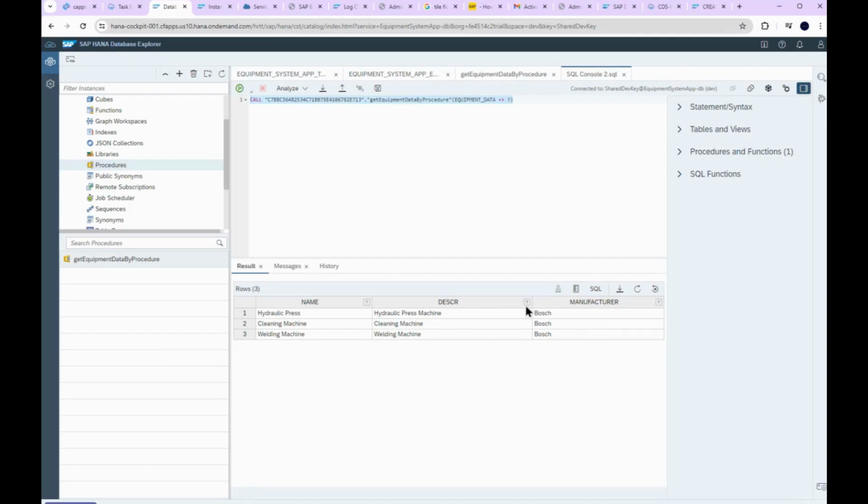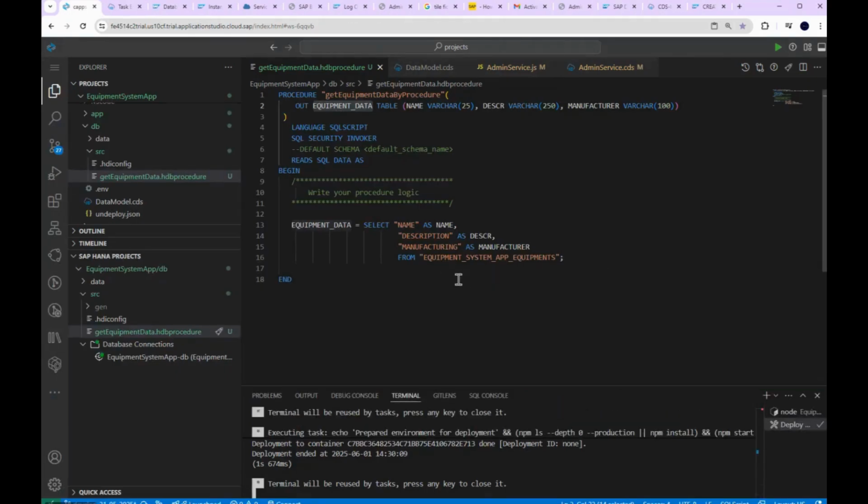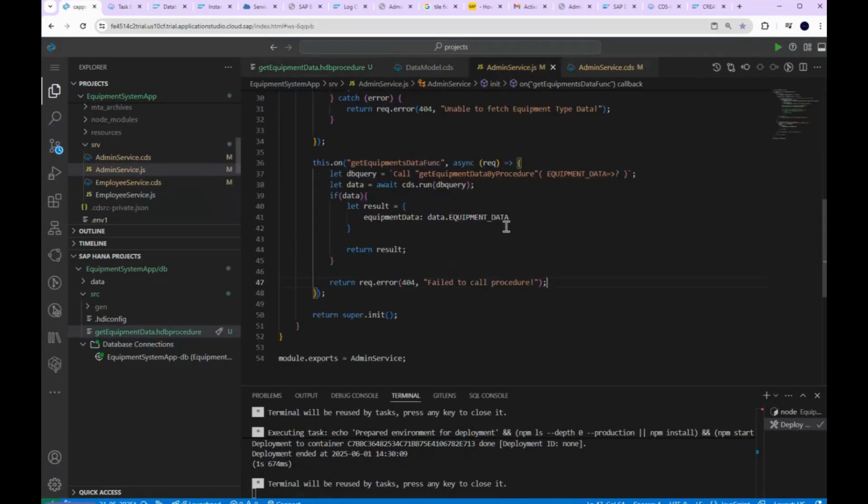Is this correct? Okay, yeah. So it returns the data. It means the procedure that we have created is totally working and correct. Now we need to test it locally. So now to test it locally, what I will do. My whole code is ready.